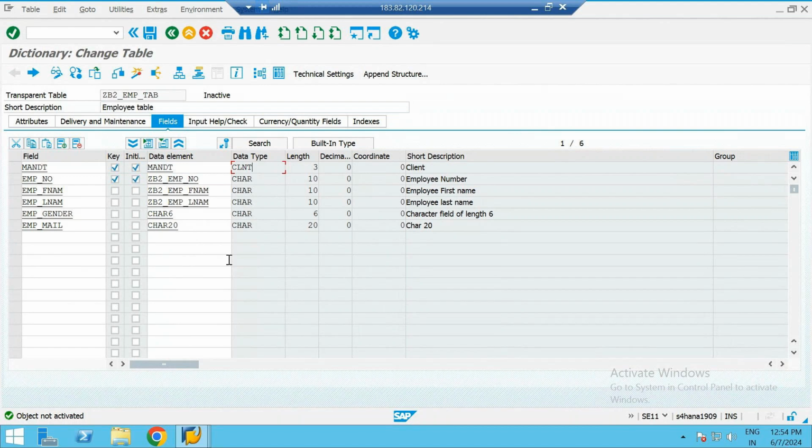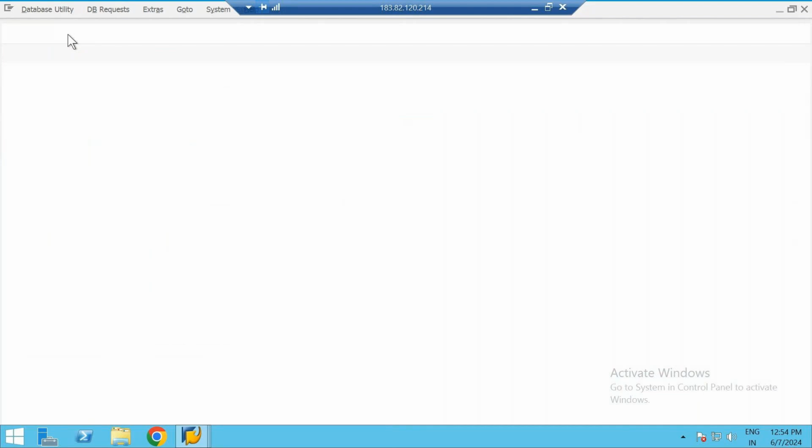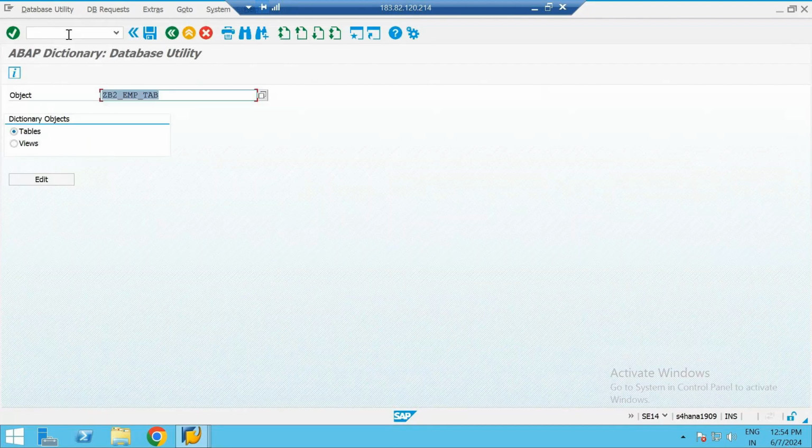At the database level also, we have a T code. So we have to adjust it. SE14. This is a standard T code again, SE14. Okay, see here in the object, we have to give the table name. So this is my table name, GB2 EMP tab. Then hit edit.